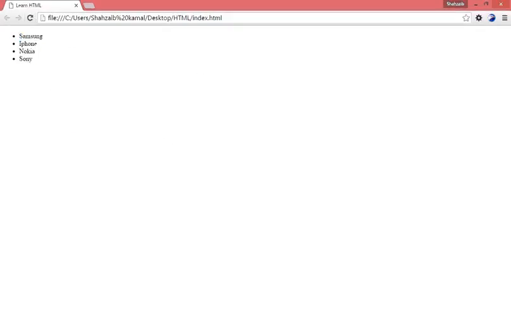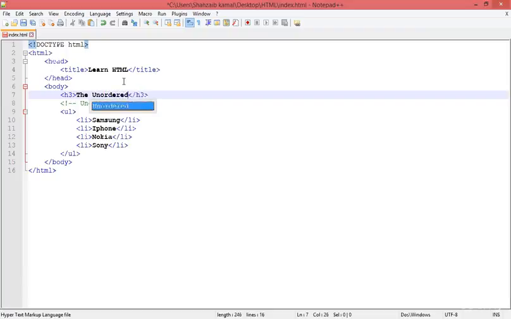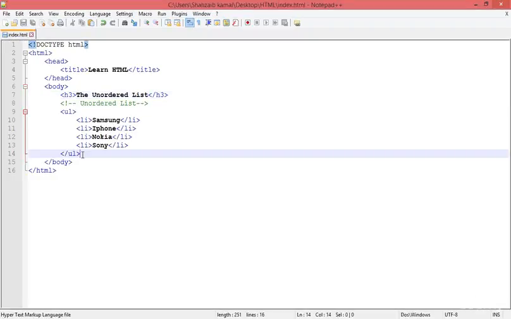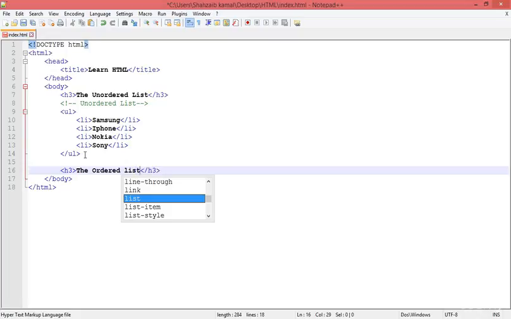I think this is looking really interesting. Why not put a heading here, the h3. Okay, h3, and here I'm typing unordered list. Pretty perfect. Save and go back and refresh. Now the unordered list. Okay, so what more do I need? I'm going after the h3 again, and now I'm going to teach you about the ordered list. So the ordered list, perfect.